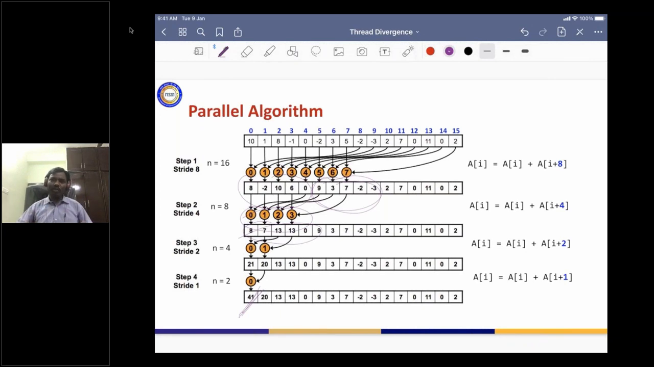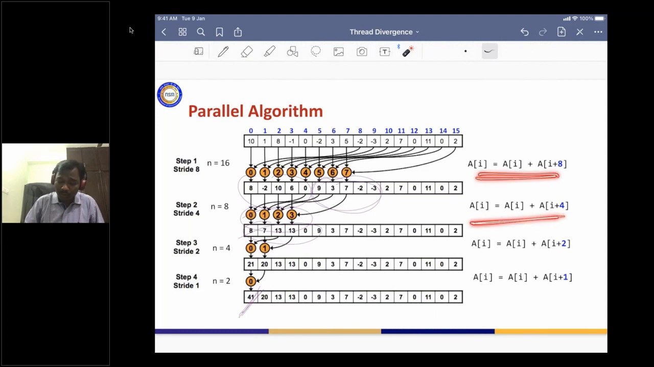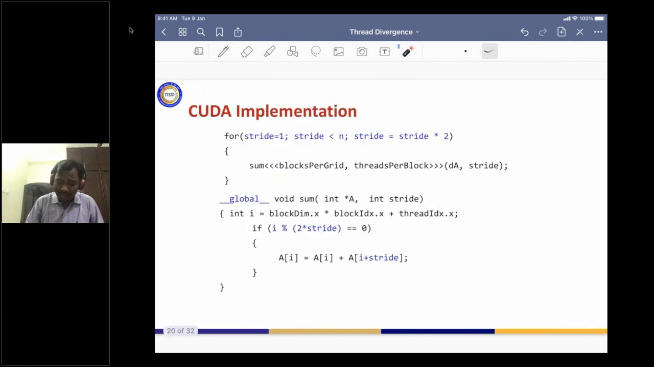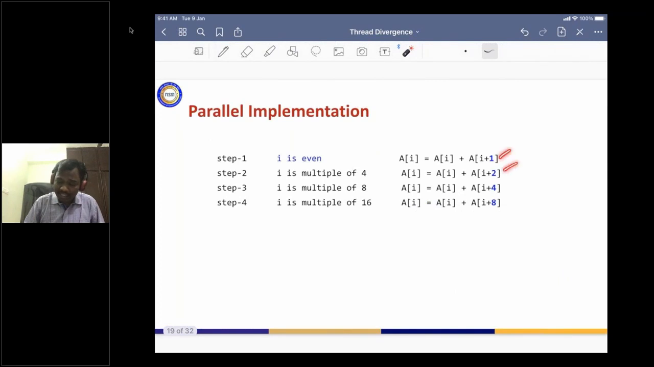Now, if you want to look at the code, before you look at the code, we need to have some observations. What are these observations? Observations are written down here. Earlier, you look at this line: the stride is being multiplied by 2 every time. Earlier, away by 1 element, away by 2 elements, away by 4 elements, and so on.